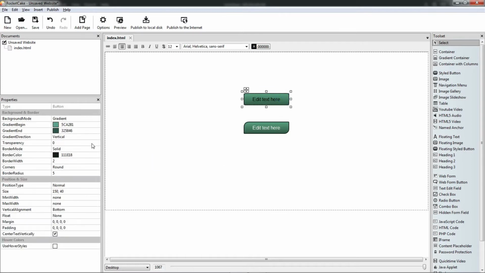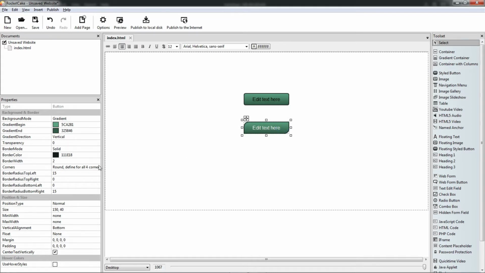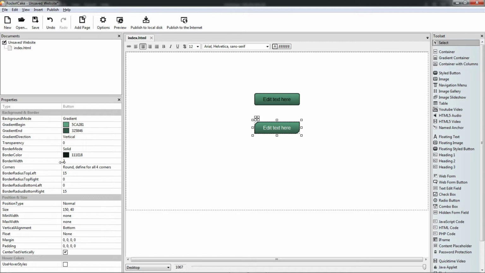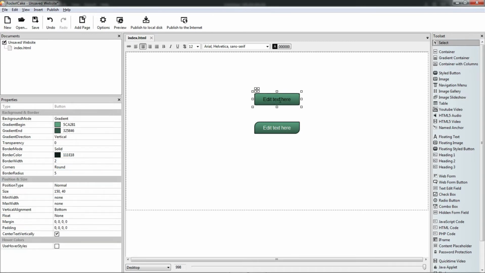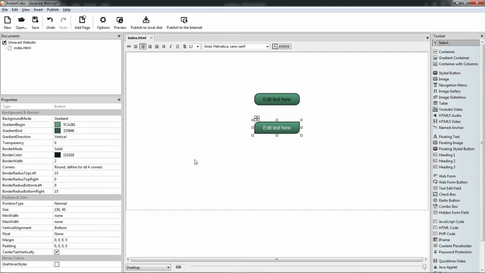Now this one has round corners with a border radius of 5. This one has round corners defined for all 4 corners. Let's do the same, round defined for all 4 corners. Now this one has the top left and the bottom right corner radius of 15, and the top right and the bottom left is 0, so let's do the same. There we are.